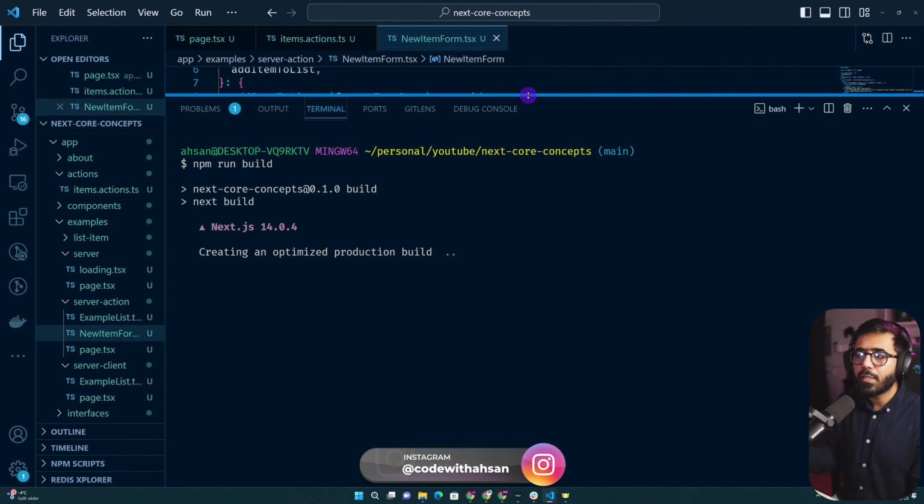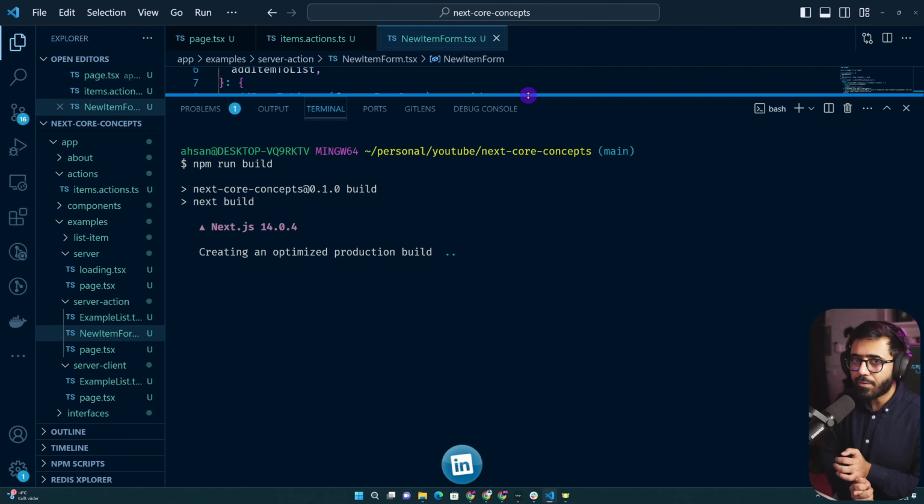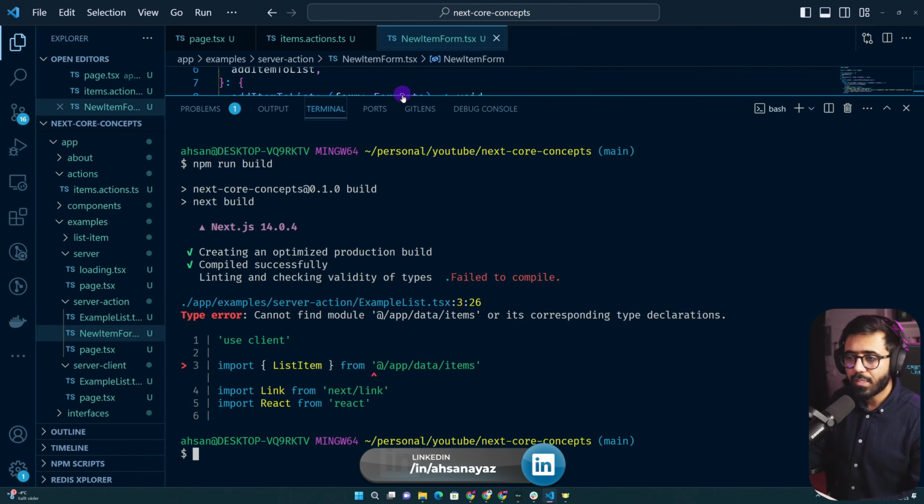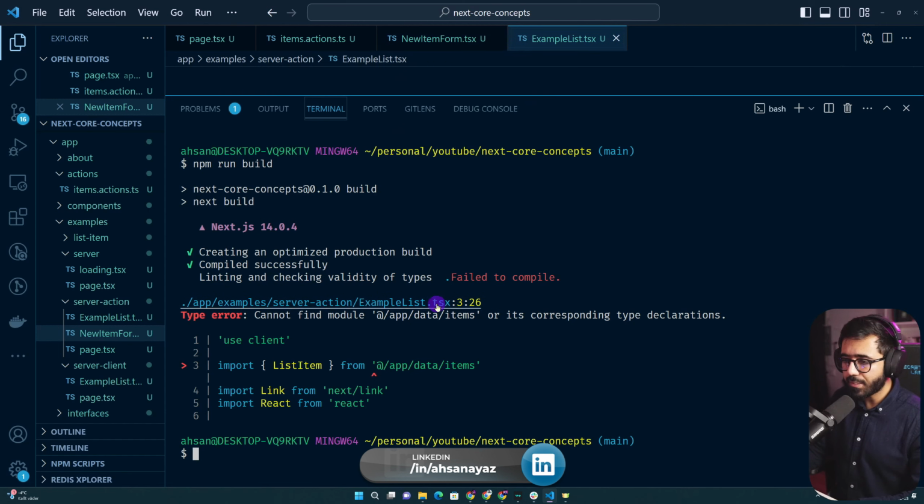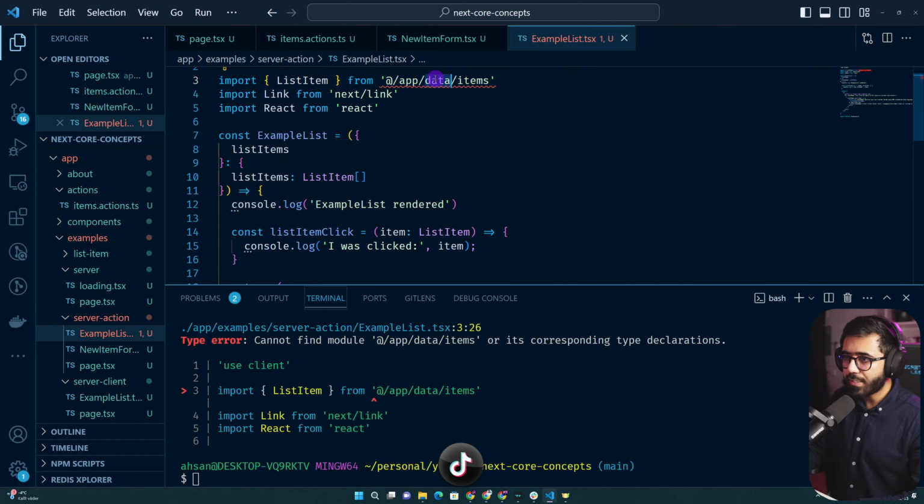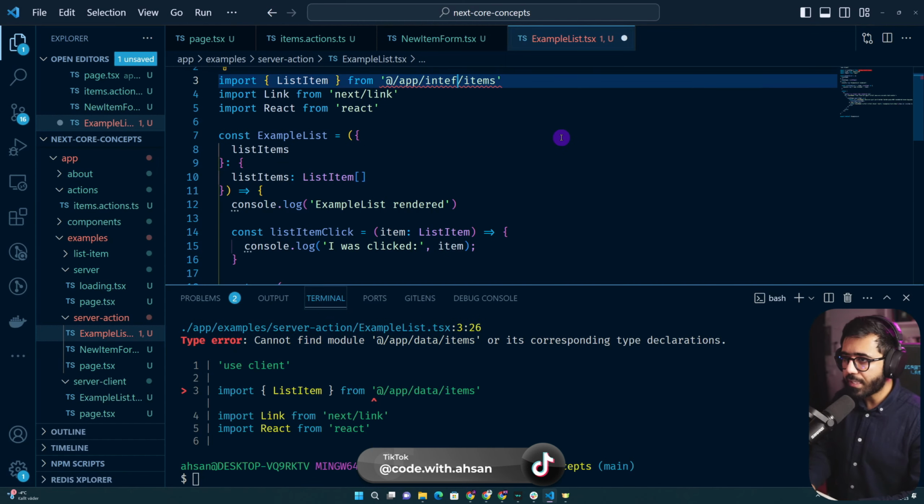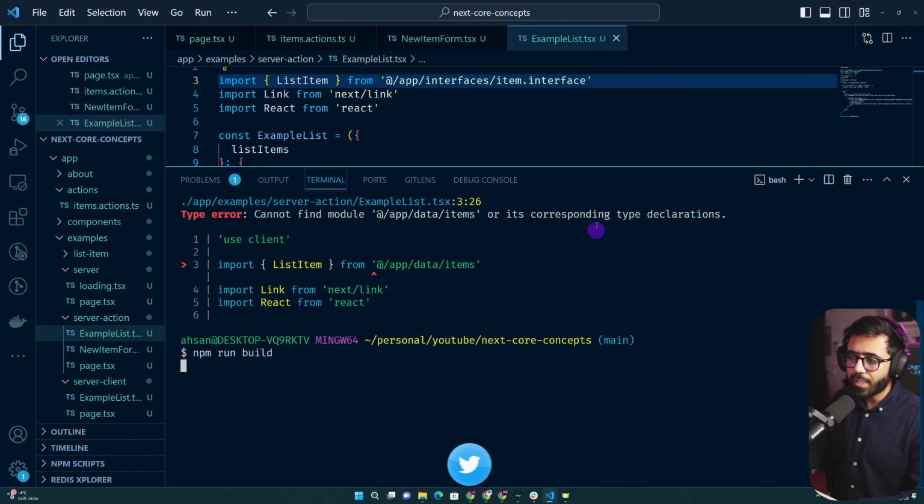You need to build your app, and you will see a bunch of icons that will show if your page is server-side rendered or statically generated. So let's wait for the build to complete. All right, so we got an error. Let's have a look at this one. So in here, we are trying to get something from something. So let's change that. I think it's called interfaces, and we have item.interface. So let's quickly fix that. Cool. Now let's try to run the build again.